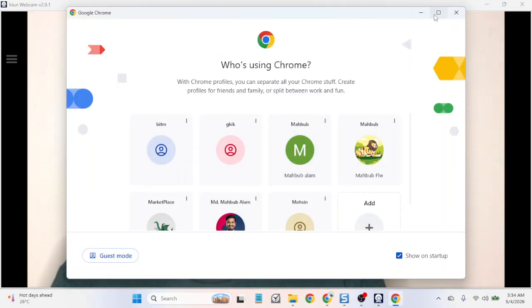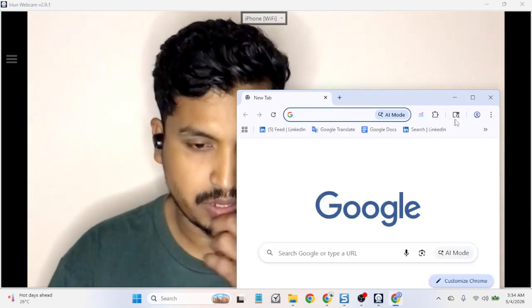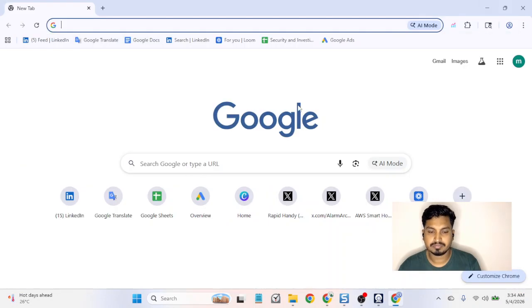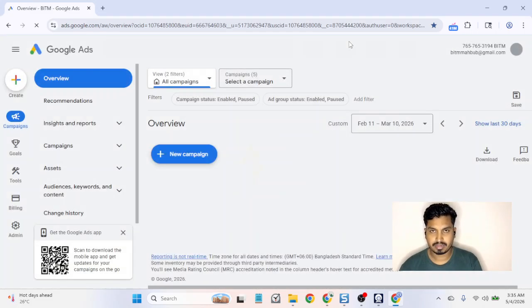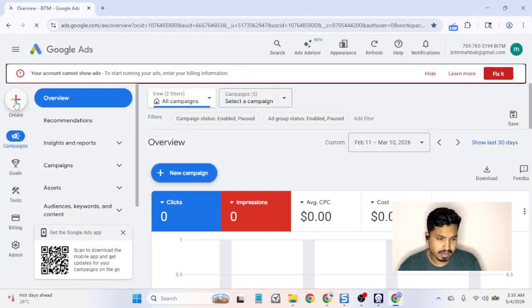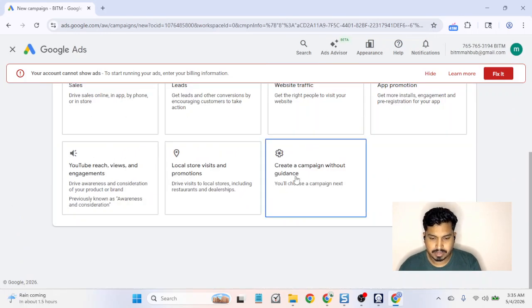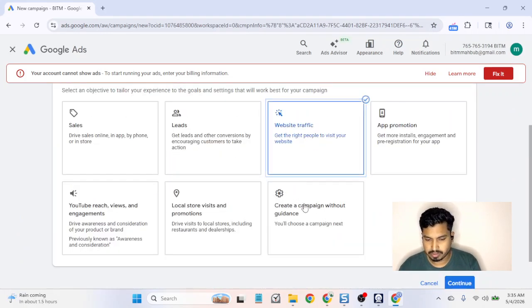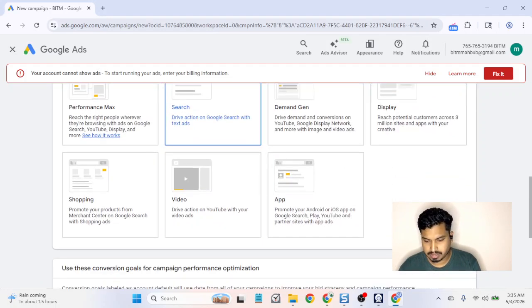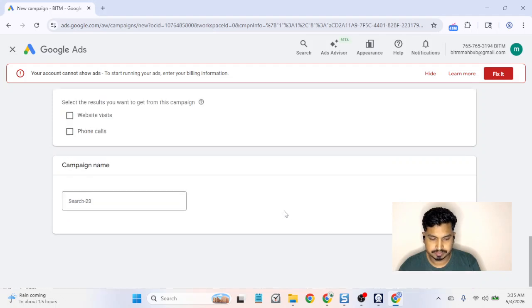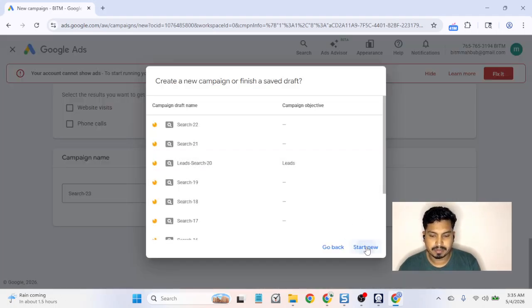At first, we're going to our Google Ads campaign. This is our ads campaign, and if we click on create campaign, then we select one of these. Just select this search campaign, continue, then also continue, and start now.